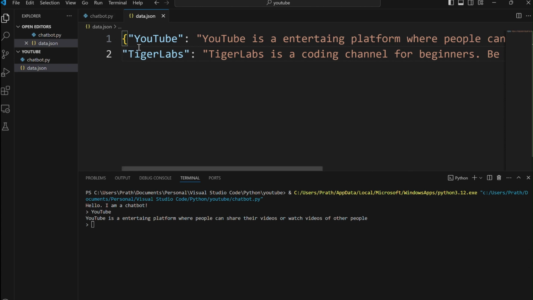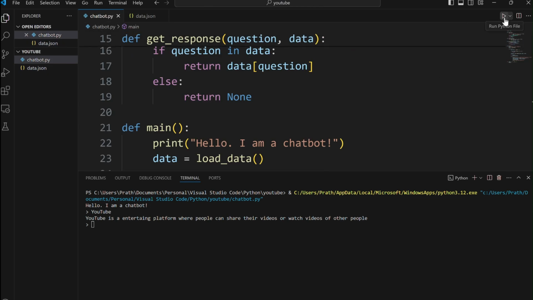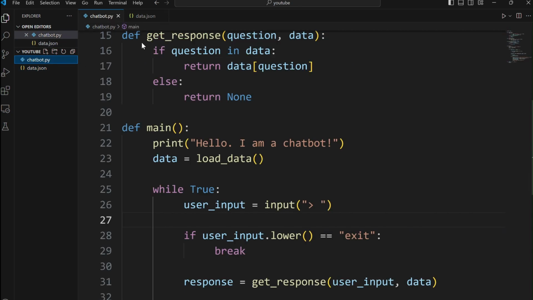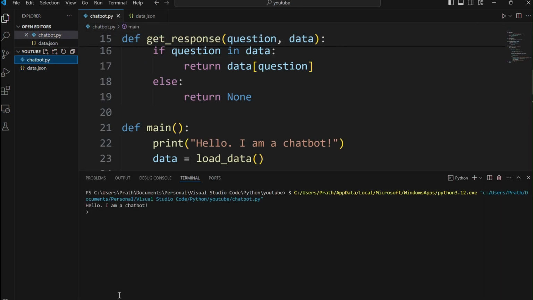Okay, so let's get going, and you can just see we have our script here, and then we can just say TigerLabs. And then we have TigerLabs, and then we can reset the code here, and then TigerLabs. You get it?